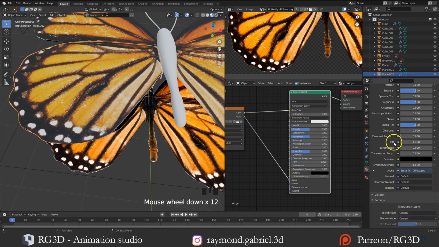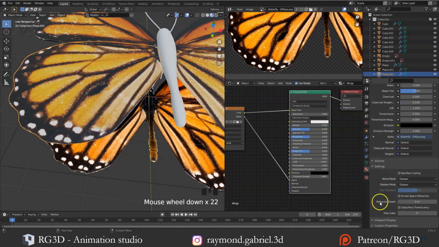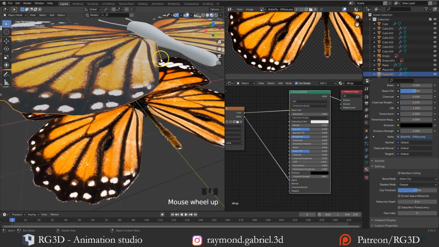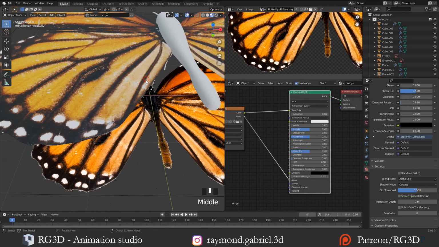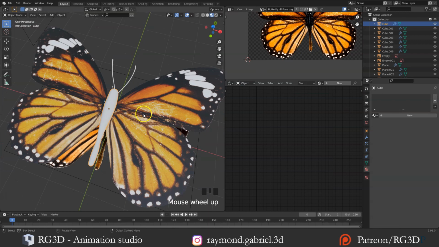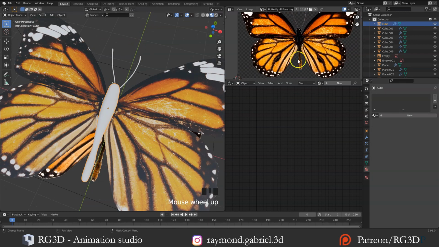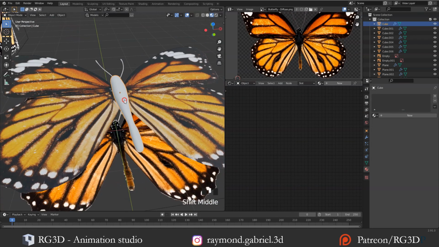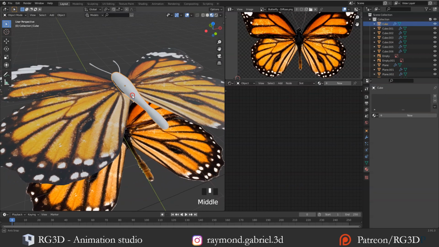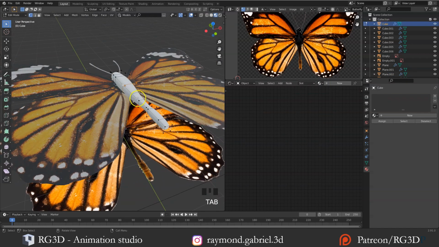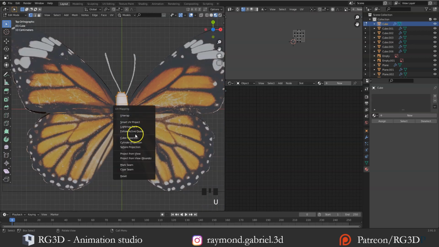Go to the material tab, go down until you see the settings options right here. Change the blend mode from opaque to alpha clip, and that should make the black color of the alpha channel transparent in the viewport. Let's move on to the body and try to unwrap it and texture it with this part of the image. As this part is not simple like the wings, it's made of a cube instead of a plane, we can just go to edit mode and then select Project from View.